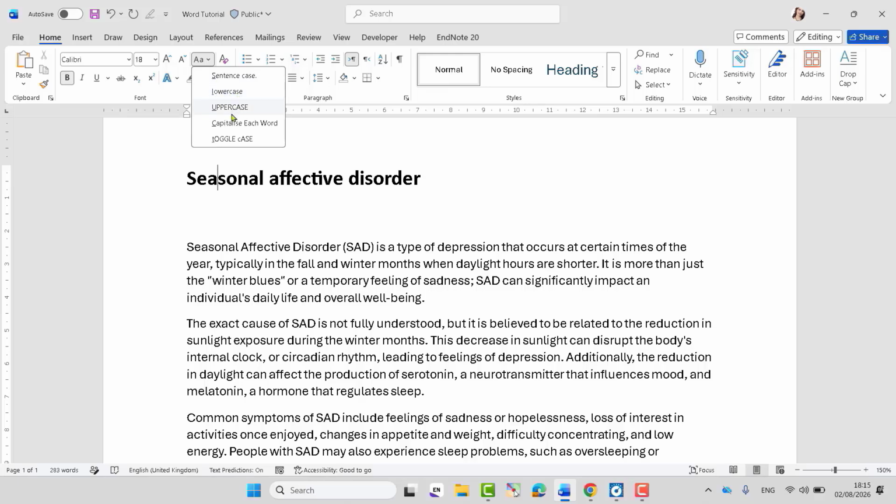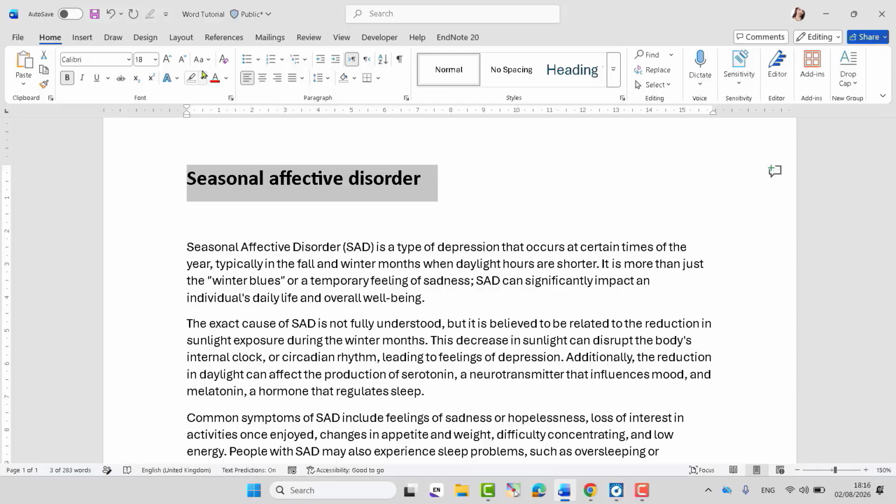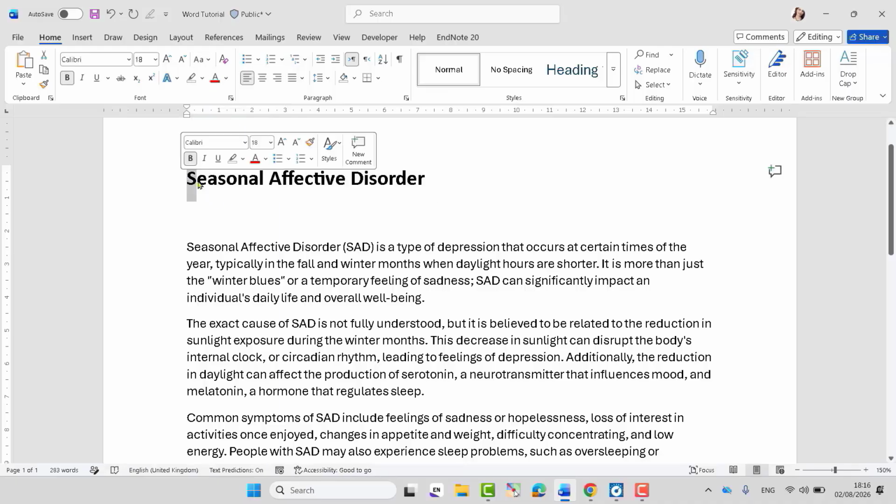So we have uppercase, all of them capital letters. And now there is an option here called capitalize each word. As you can see, capitalize each word. The start of each word is capitalized. You can see S capitalized, A capitalized, and D is capitalized.